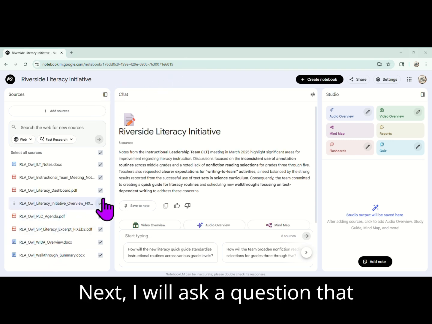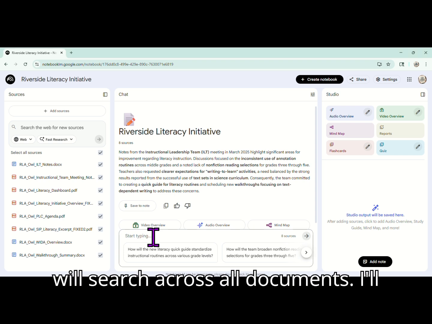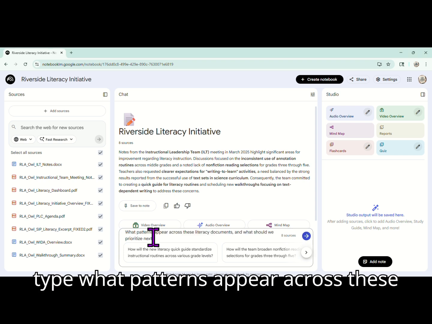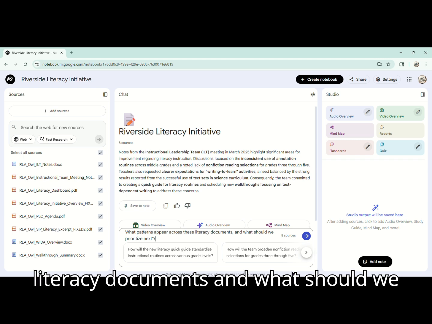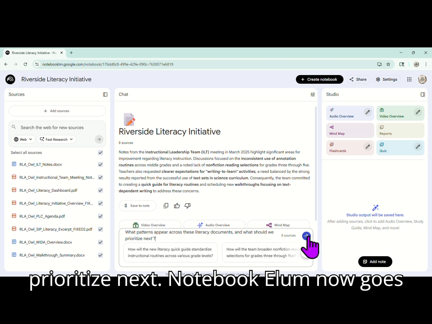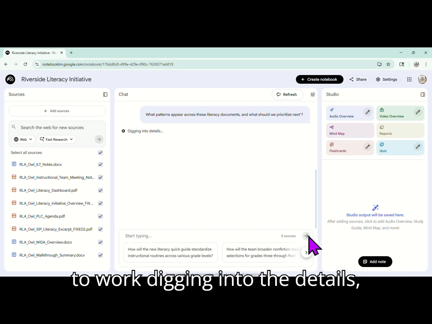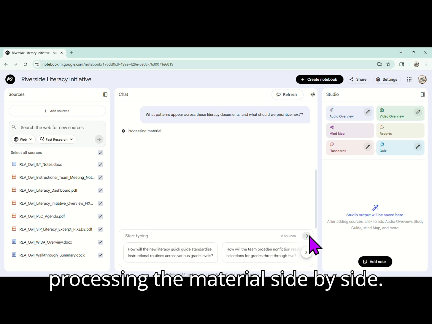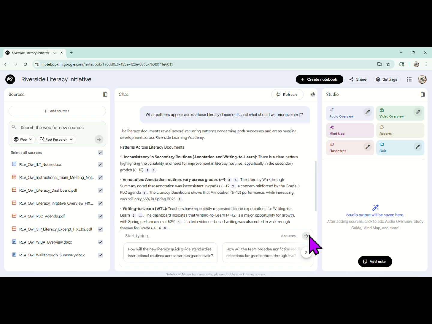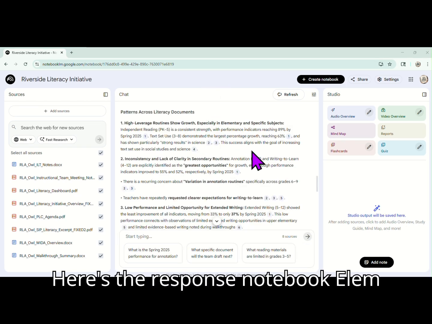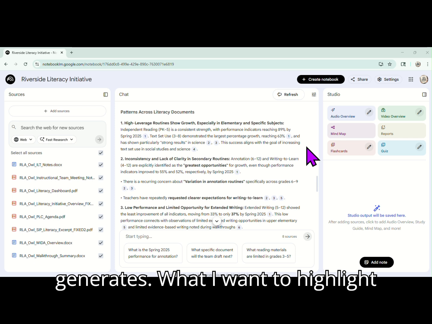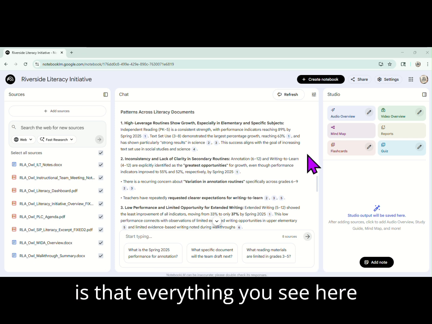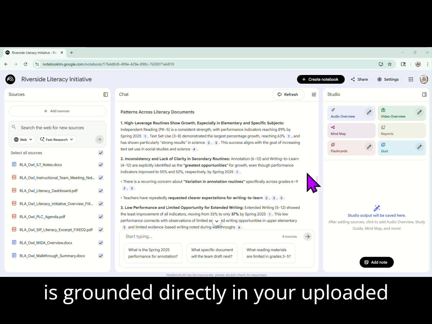Next, I will ask a question that will search across all documents. I'll type, what patterns appear across these literacy documents, and what should we prioritize next? NotebookLM now goes to work, digging into the details, checking the scope of each document, and processing the material side by side. Here's the response NotebookLM generates.